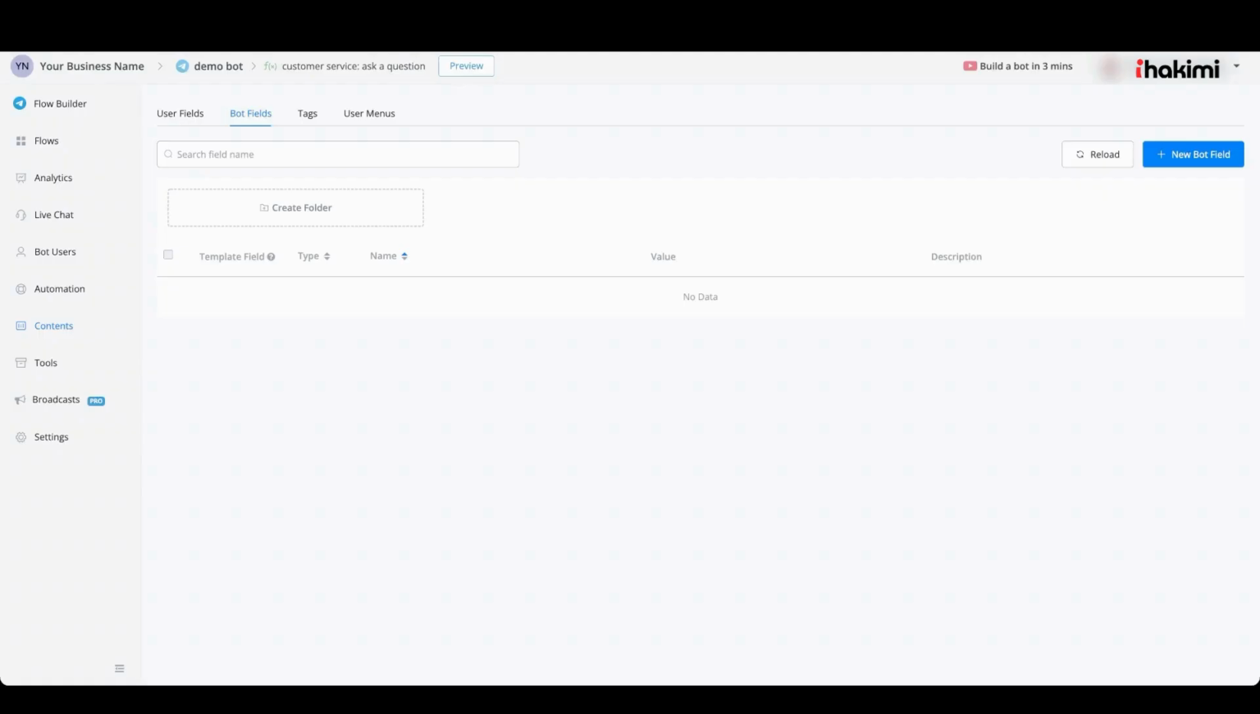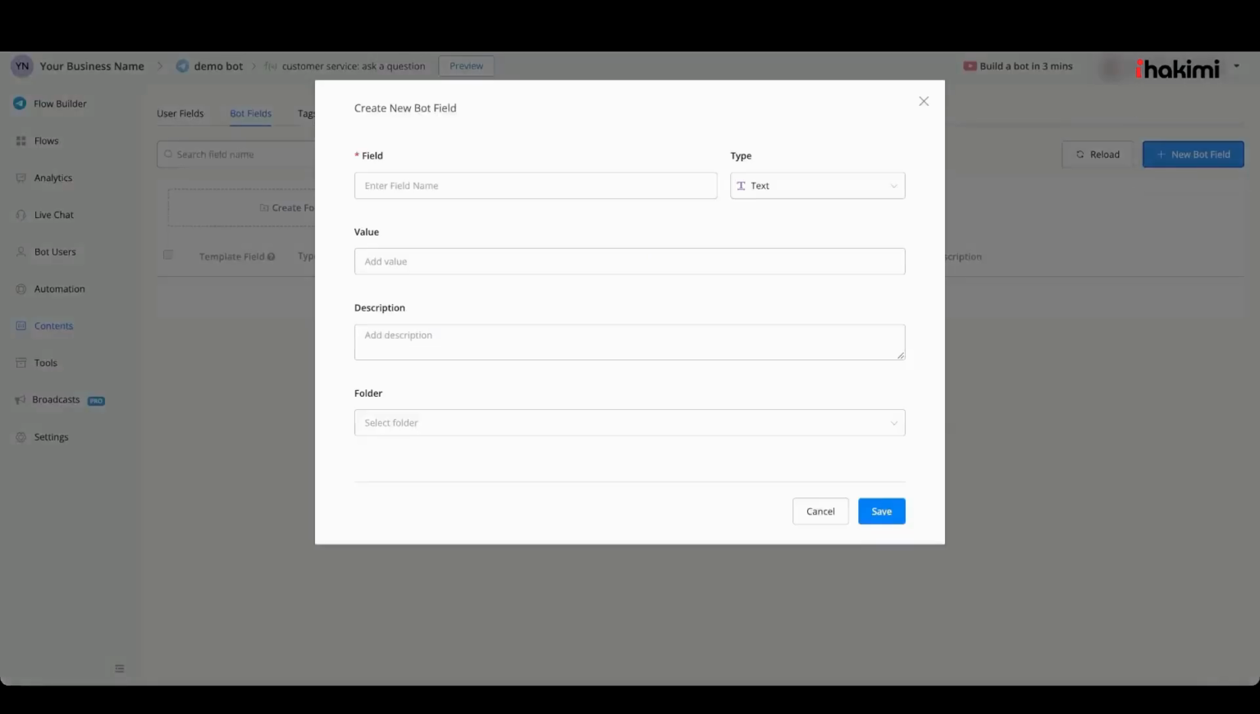It works exactly the same as a user field. Just press the button on the right, plus new bot field. From here, give it a name. You can of course also select the type of field this needs to be. You can give it a value directly. You can also give it a description if you like to. And like with the user field, you will be able to add it towards a folder if you created one.